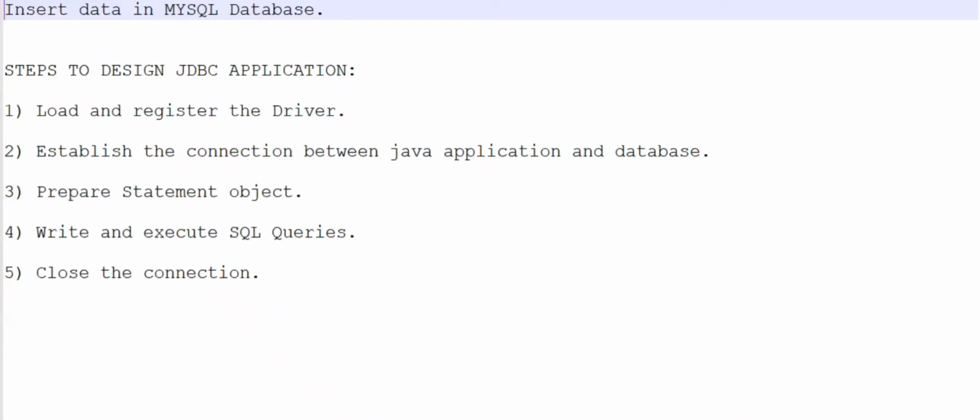In this video, we will have a discussion about how to insert data in MySQL database. So we will have to prepare a JDBC application. And to design a JDBC application, we have 5 steps: load and register the driver, establish the connection between Java application and database, prepare a statement object, write and execute SQL queries, and finally close the connection.